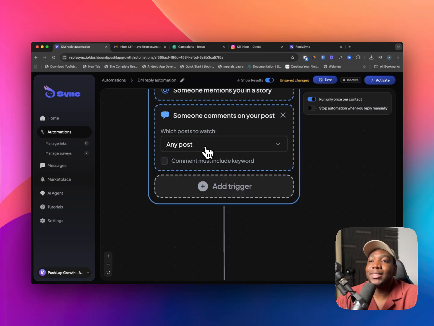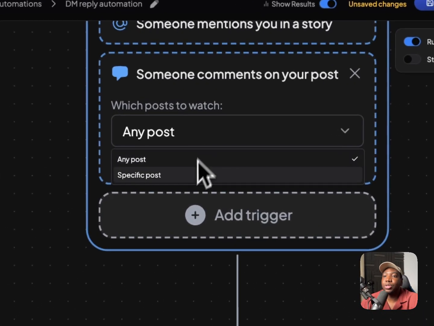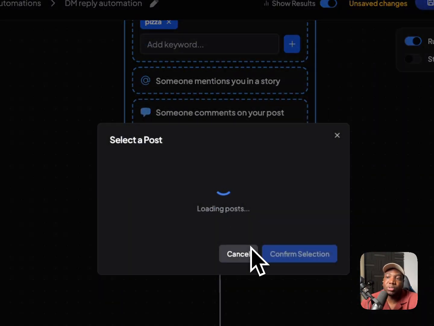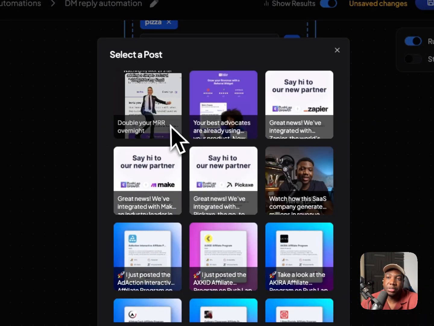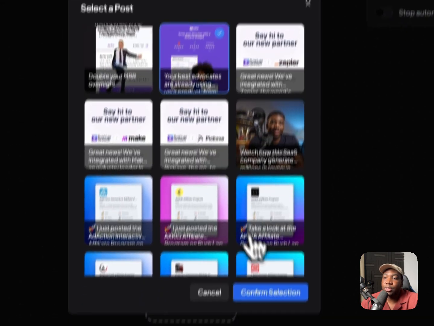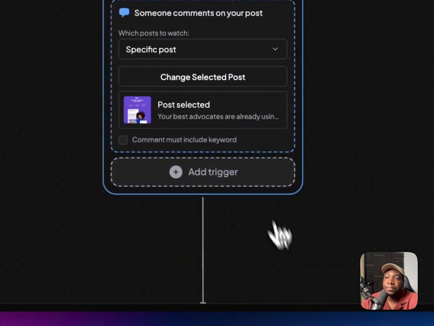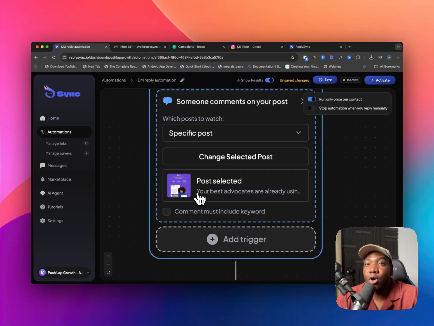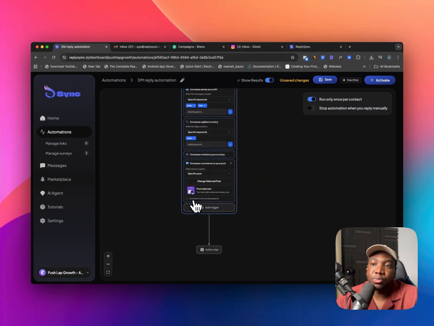The first one is it allows you to choose exactly which posts you want people to be able to comment on that will trigger this automation. You can set it to either any post, which will work on every post, or you can choose a specific post. And when you choose that, it will ask you to select a post from your account. So it can be a reel or an actual post, right? And when you select that, confirm selection, it will choose that as the post that they have to comment on before it triggers this automation with them, right?